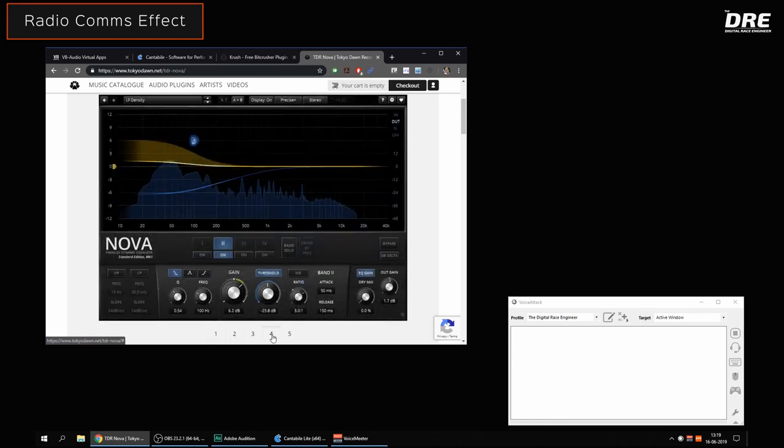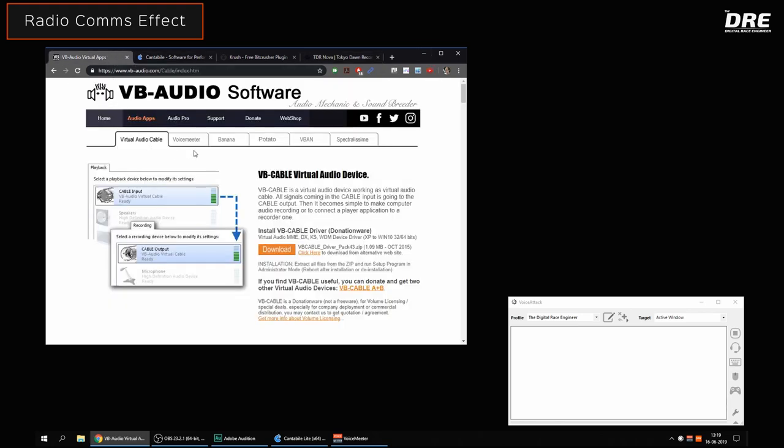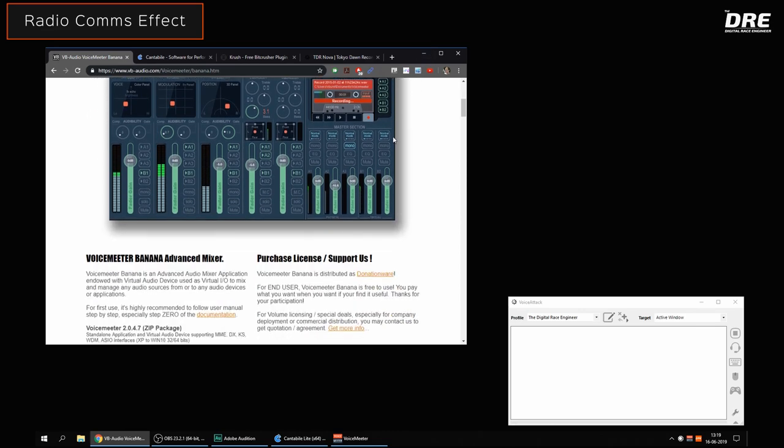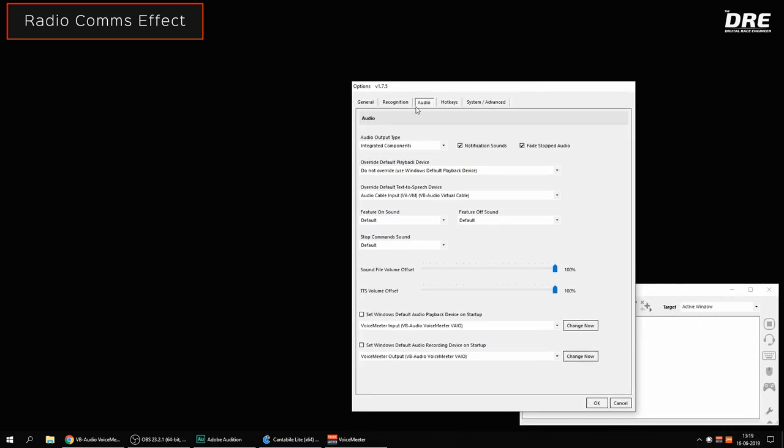First thing is to install Voicemeeter Banana and then the Voicemeeter Audio Cable. Install them both and then restart your system. After you have restarted, we now need to route the TTS through the channels. First, open VoiceAttack and go to the options and then the tab of the audio. Here, in the drop-down, select the audio cable input device. Also, change this to the integrated components. Now, the TTS from VoiceAttack is being transmitted through the virtual audio cable.